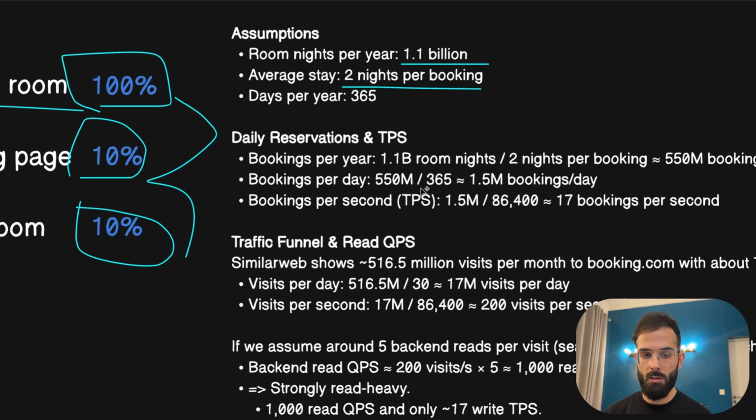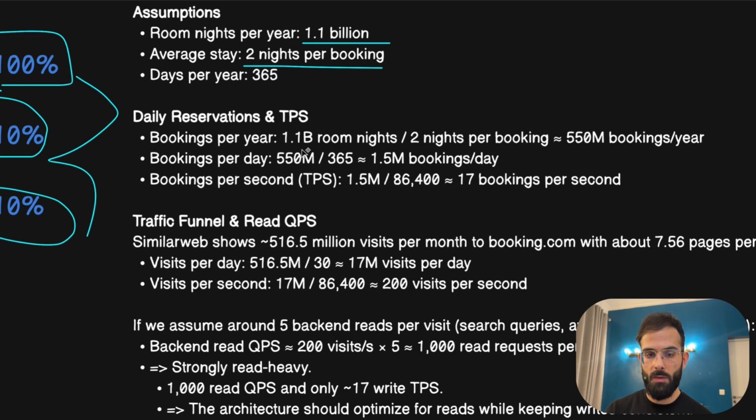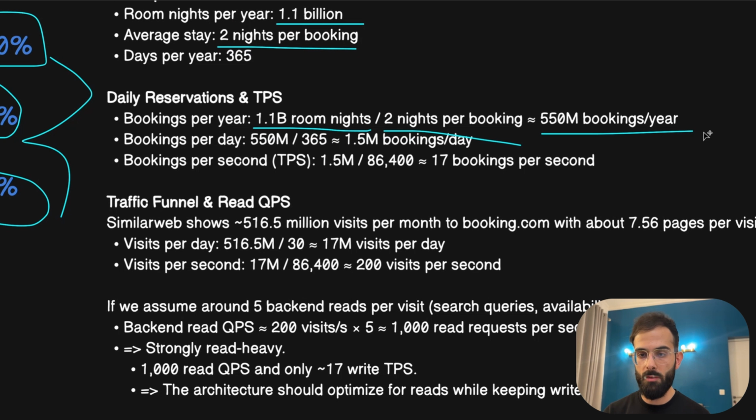So let's start with the daily reservations. We have the number of bookings per year, which is 1.5 billion room nights. Let's just start with this approach. Then we can divide this by the nights per booking, and that comes down to 550 million bookings per year. Because this is the room nights in total, this is not the bookings. So we need to divide this by the nights per booking to get the actual number that we are getting booked per year.